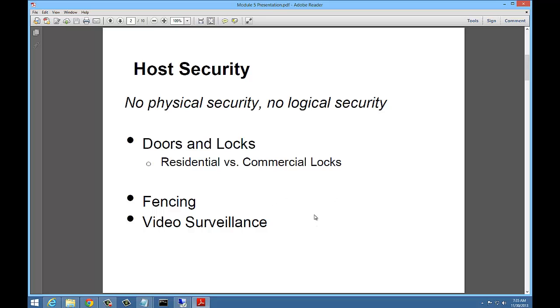Fencing, of course, is another good way to help to secure your devices. A fence can be climbed, so you do want to think about having some type of possible razor wire or some other spikes, things that would make people resistant to wanting to climb the fence. And of course, video surveillance is another good way to keep people away from your devices. Whether the video surveillance is real or just a dummy box, either one will keep people from trying to access your building.